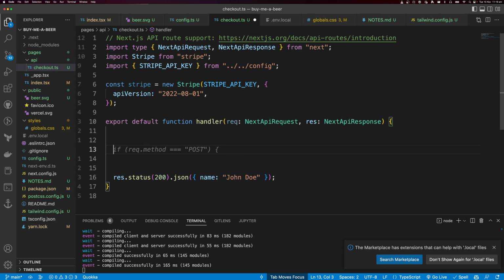So the first thing I want to do is to enforce that this is a post request. So I'm going to say if request.method is not equal to post, then I want to return res.status, and I want to use a status code of 405, and I want to send .json with a message of method not allowed.